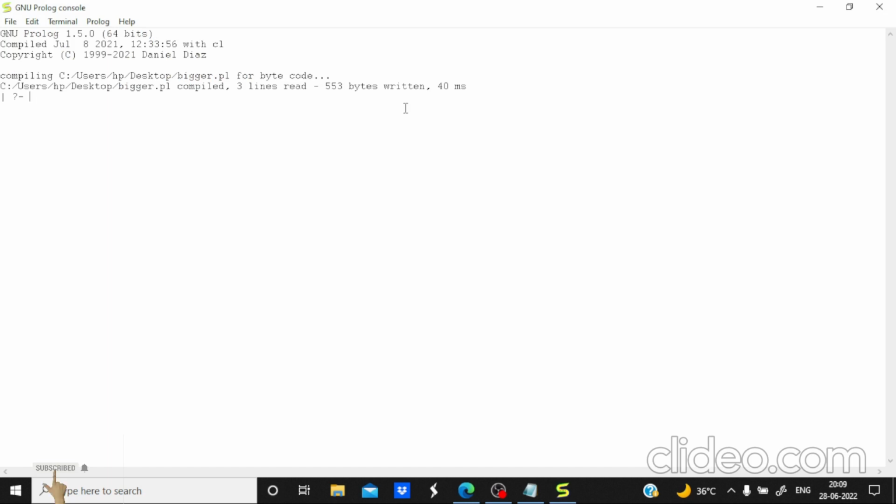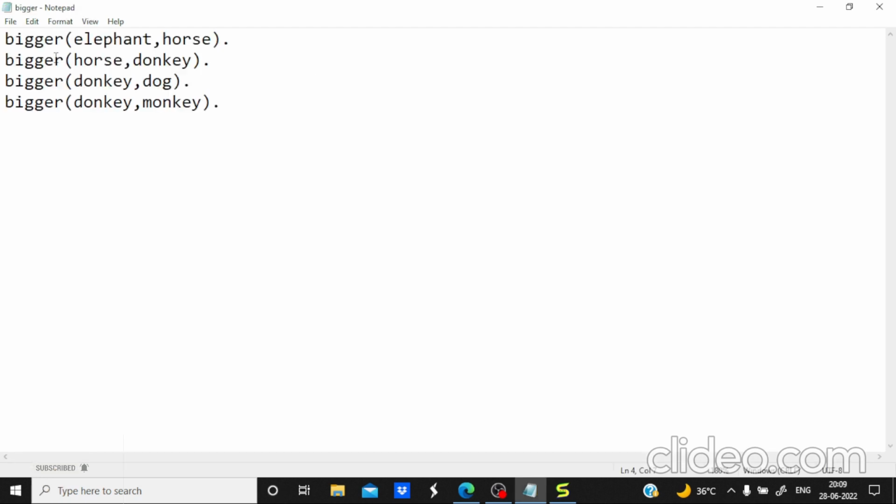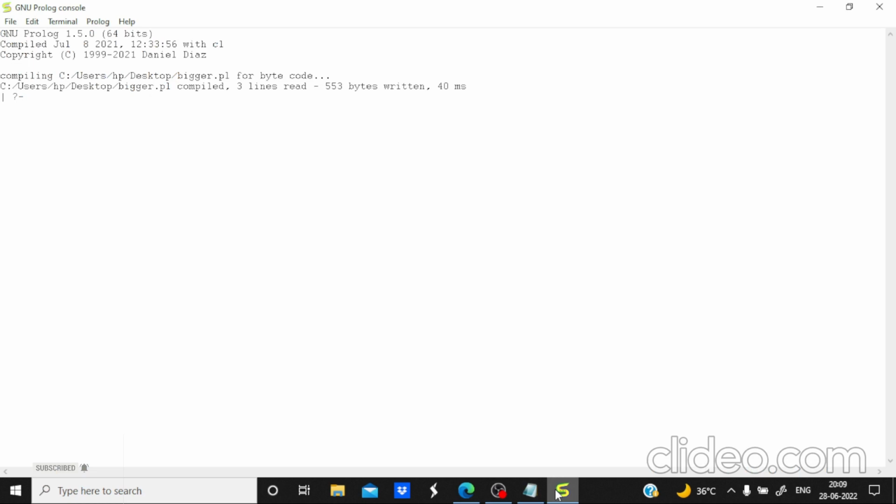So if I ask a question, in our first line we have written that bigger elephant horse. I want to ask whether elephant is bigger than horse or not. So I'm asking the query bigger elephant, comma, horse, and ending it with a period. When I enter, you will see yes. Here yes means that yes, elephant is bigger than horse. This is a known fact to all of us.